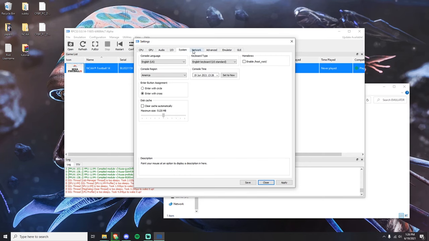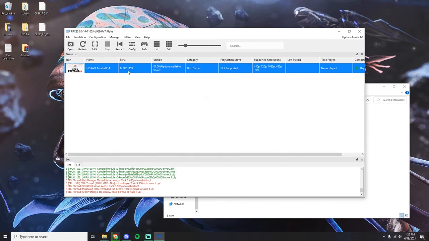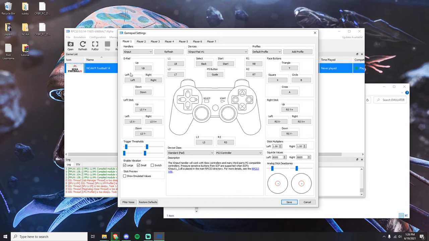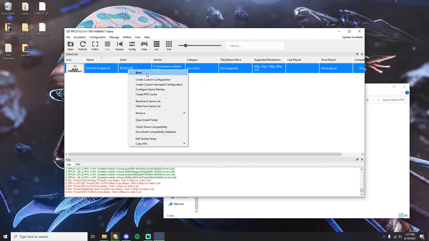Audio, IO, you don't really need to mess with any of this, so we can just apply and save, and then go to pads. And this is where you're going to put in whatever input you're using. So currently I have an Xbox controller in my lap, but I like to use DualShock 4. But for now I have an Xbox controller, so we'll just click X input and save. And we're all good to go now. We can run the game. So we'll just boot it real quick.